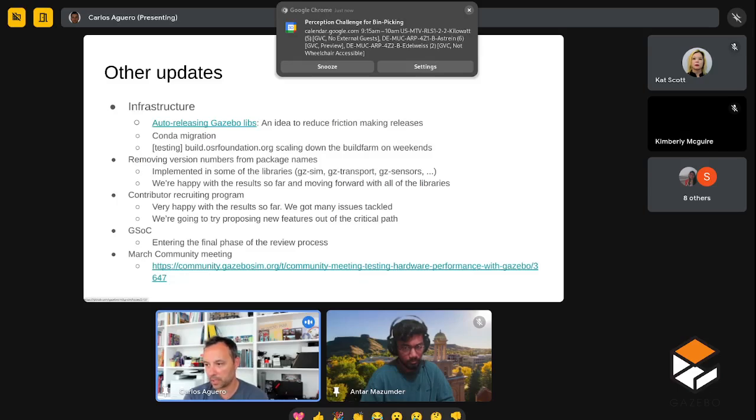Content migration has been pretty much complete, and also the build Foundation.org has been scaled down during the weekends in an effort to reduce costs in our build farm. There's also an effort led by Steve Peters and also RoSE for removing version numbers from package names. It's been ongoing, and we have implemented the plan in some of the libraries. This is Sim, GC Transport, GC Sensors, and then in the last PMC meeting, 2 weeks ago, we decided that we're going to try it out in all the libraries.